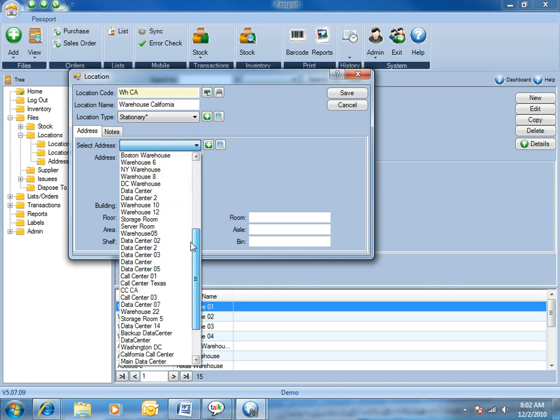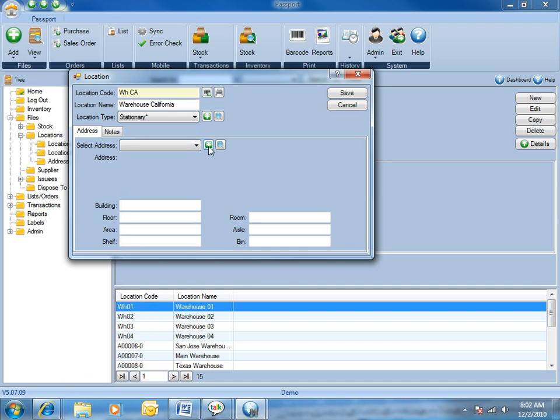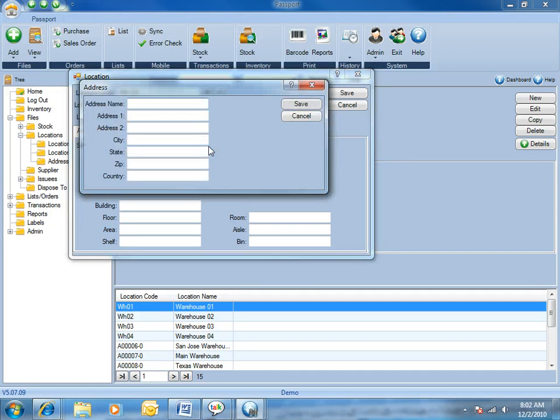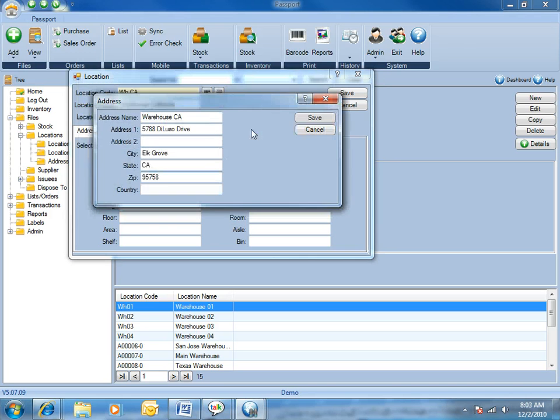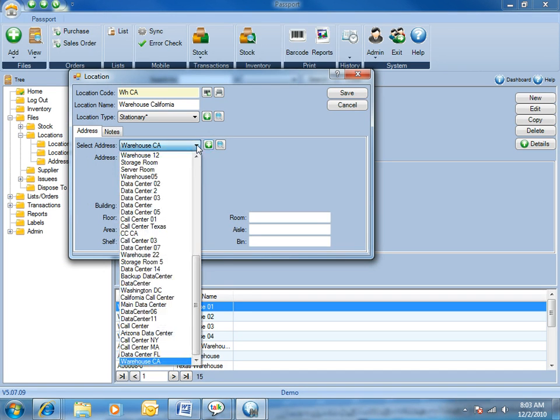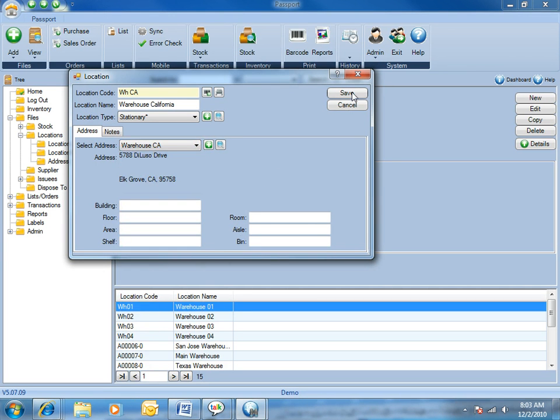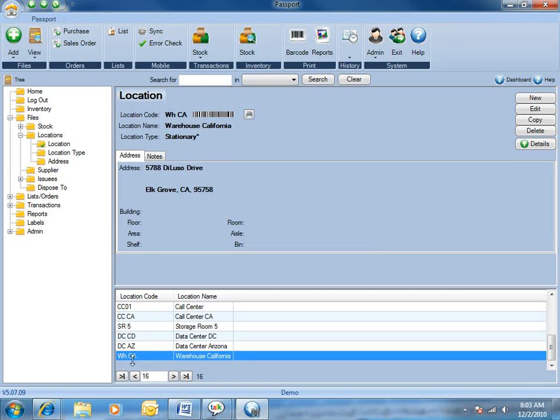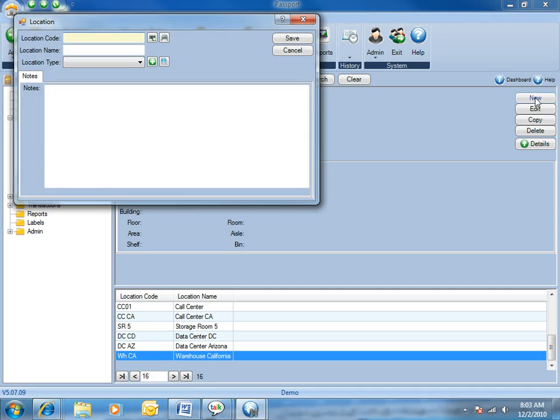Next, you'll need to select the address for this location. You can choose from the drop-down menu here, or if we don't see it in the drop-down, just click the green plus sign, and now we can add the additional address. Once you have the address filled out, just click Save, and now that address has been listed here, and as well, it's available at the bottom of the drop-down menu. Once you have everything here, just click Save, and now the new location has been added down here into the database. And again, for additional locations, just click New, follow the same procedure, and save the information.